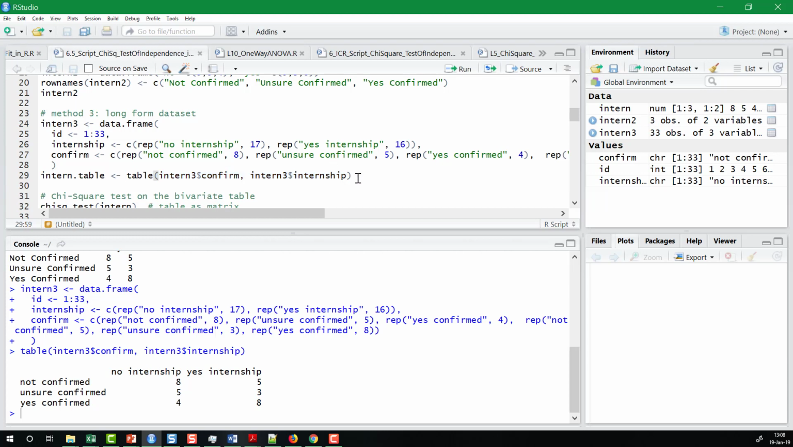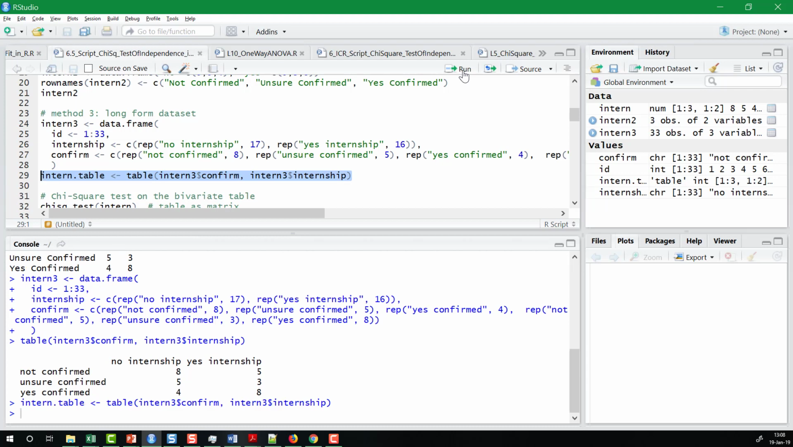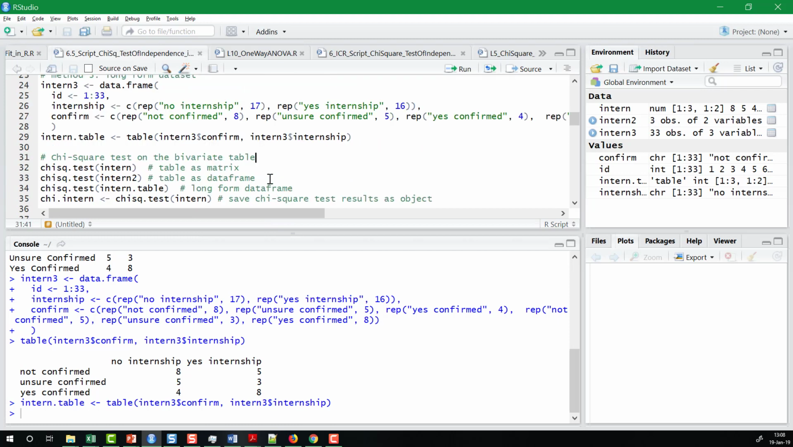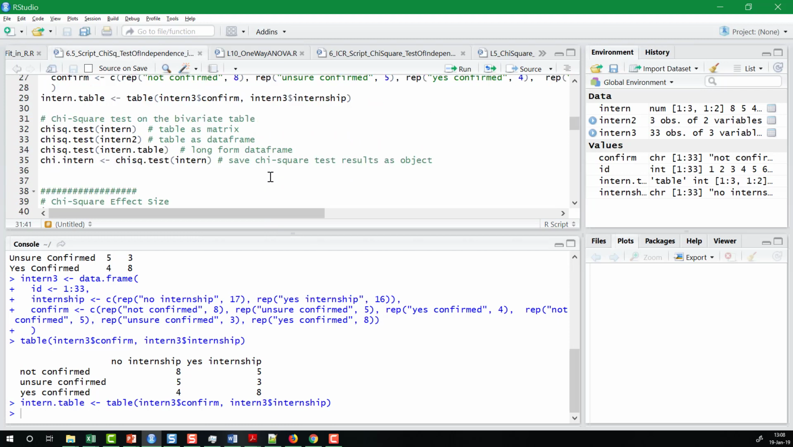And in order to use this in a chi-square, just for sake of ease, I'm going to go ahead and save it as an object. I'm saving the bivariate table as an object. So now that I have these pieces ready to go, I'm going to go ahead and show you how this is run in the chi-square test. This is super easy peasy.